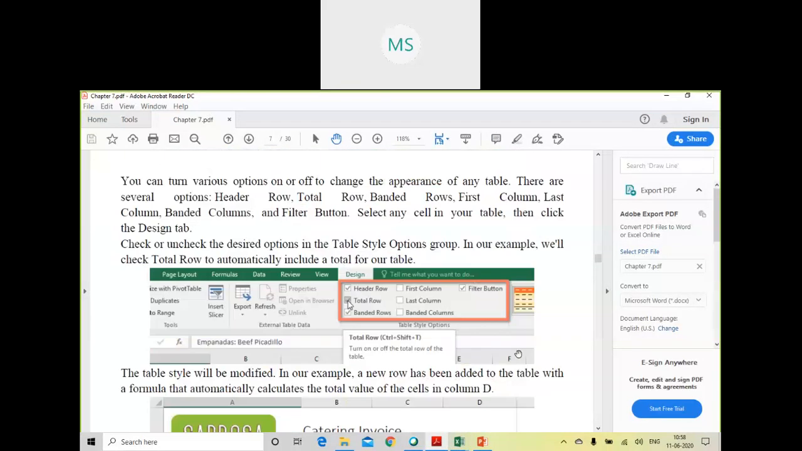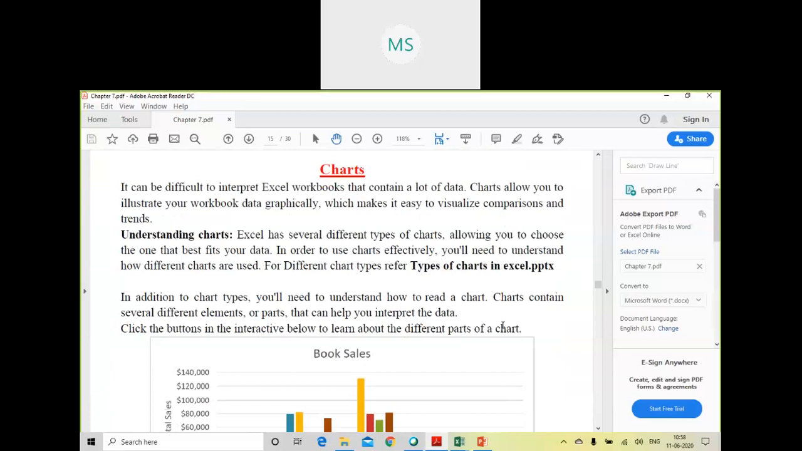As we proceed, I would like to give a brief intro of charts. You might have studied charts in mathematics or statistics, and you have also used them to represent data in graphical format. So these charts can be very handy objects to represent your information. As we use Excel, it can be difficult to interpret workbooks that contain a lot of data in the form of text or numbers. So charts make it easier to understand and illustrate the content of the Excel sheet.